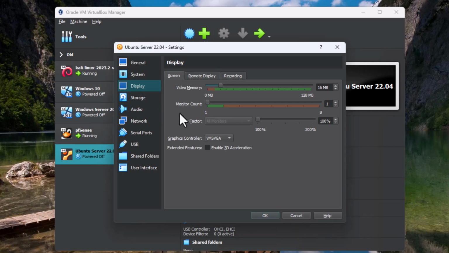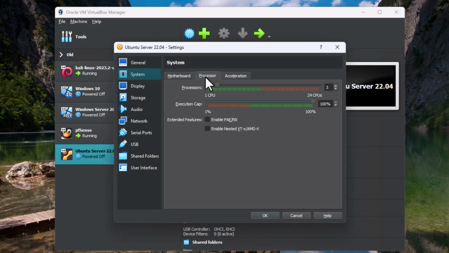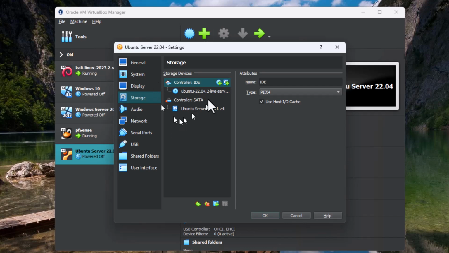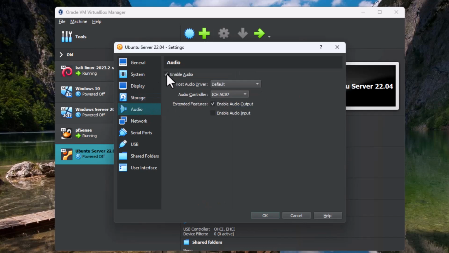Go to display. Display is fine. We don't need to worry about anything here. By the way, under processor, you may or may not see these checkboxes enabled. I typically go with the default, so I'm not going to worry about that. Storage looks good. Audio, I'm going to uncheck because I'm not going to use this with server.